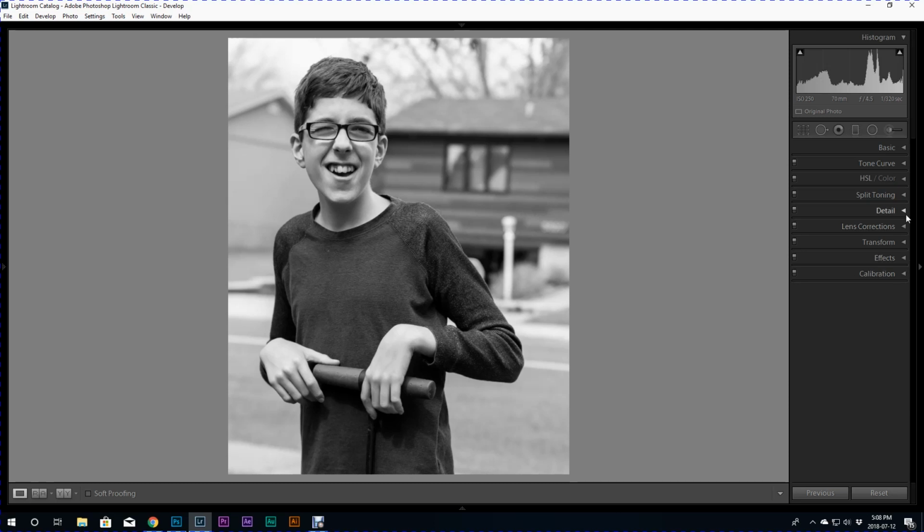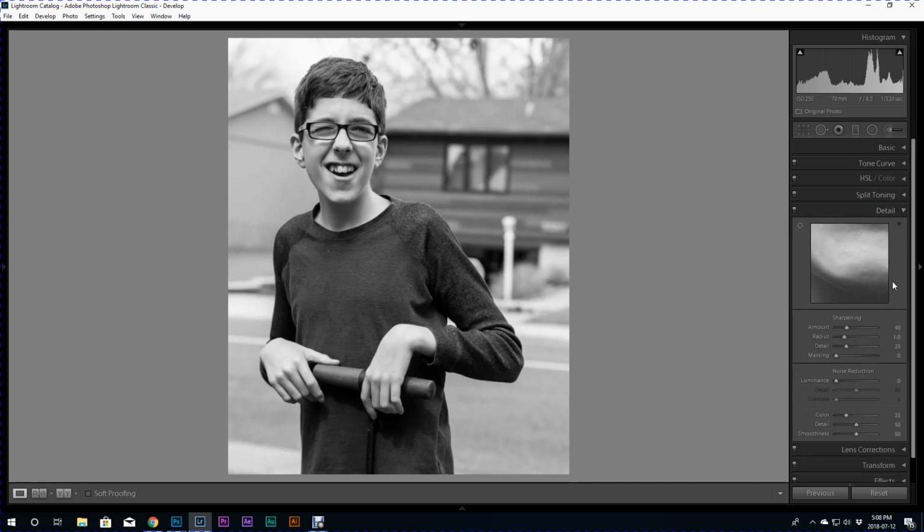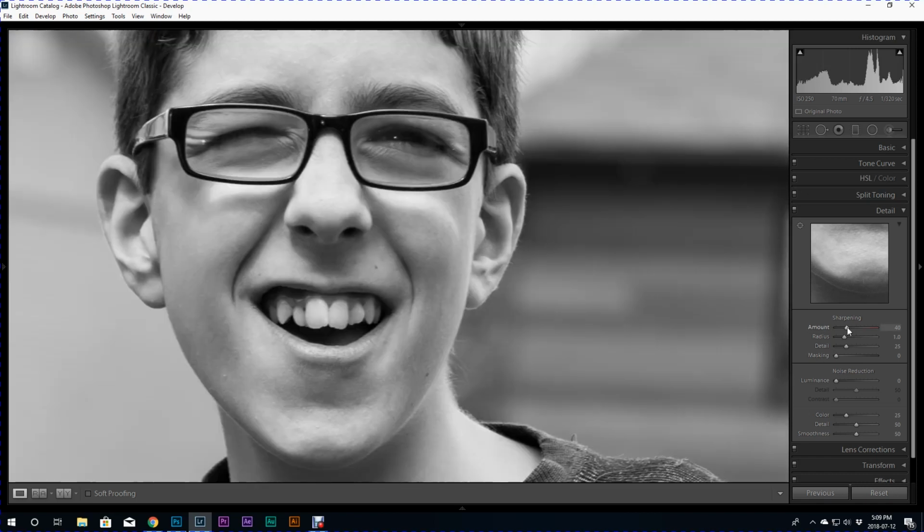Let's take a look. So in Lightroom CC within the detail panel, this is where we find some very interesting tools: sharpening and noise reduction. And as we go in, you're going to see by default sharpening is at 40, a radius of 1, and detail is at 25. These are the default positions. This is really a balancing act.